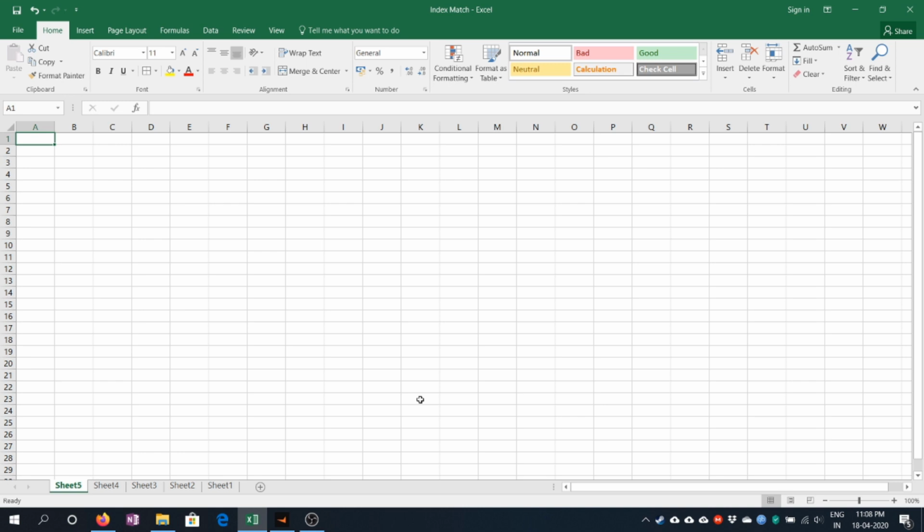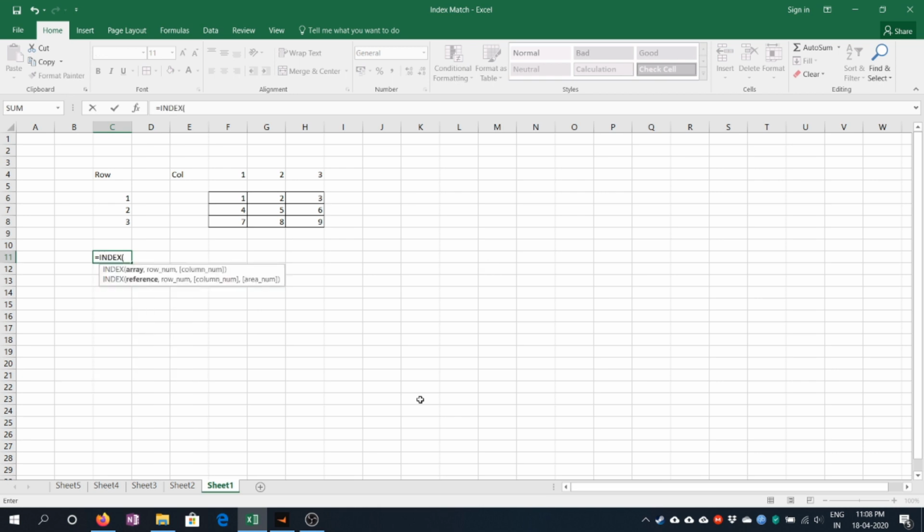Secondly, how to use the index match formula. Now let us consider a simple 3 by 3 table. First of all, index match is a combination of two formulas. One is the index formula and second is the match formula. The index formula is from where I want the data.